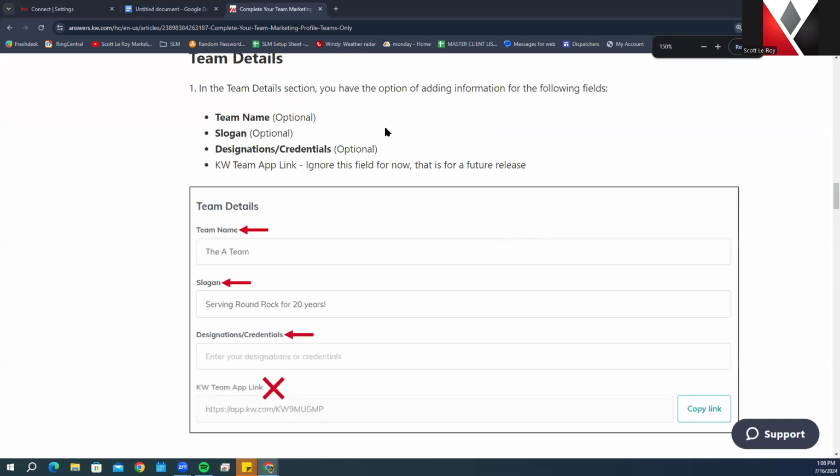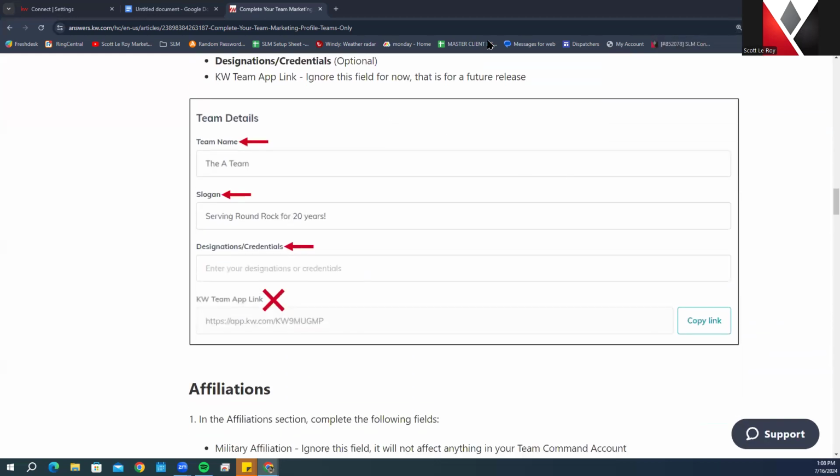Zoom in a little bit for you. So as a business slogan, you can add a slogan in there. However, that is not required. It is optional. The designations and the credentials slot is also optional. So you don't need to put anything into those if you don't want to, but you're more than welcome to.